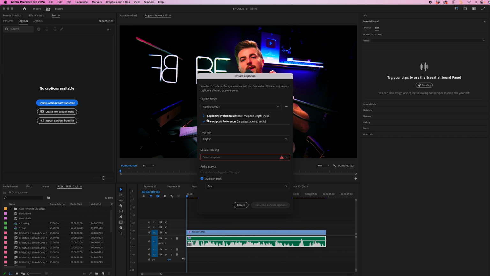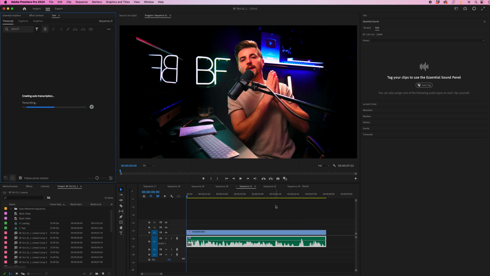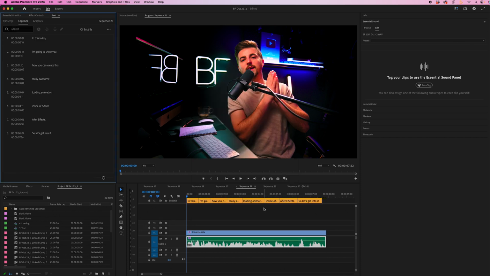We can go into transcription preferences and we can change the speaker labeling to either separate speakers or do not separate speakers. And then on audio analysis, you can select which audio track to transcribe. So I've only got one audio, so I can just do mix. But if you had music on two and dialogue on one, then you could just select audio one and select transcribe and create captions. Now you just want to play this back and double check everything is correct.